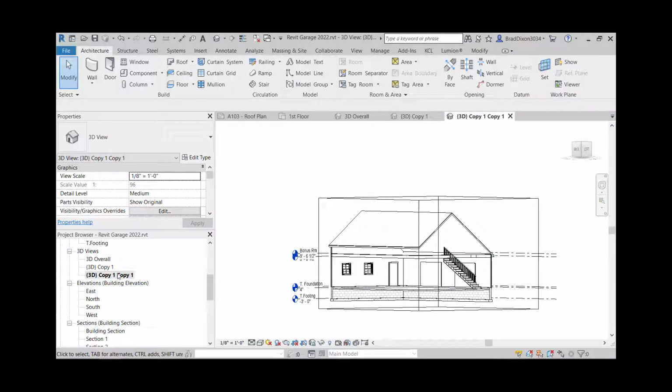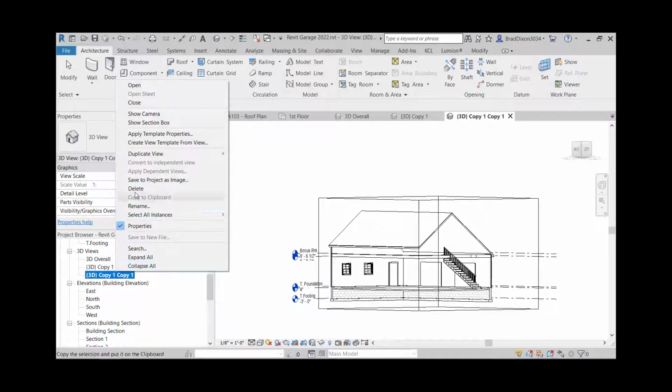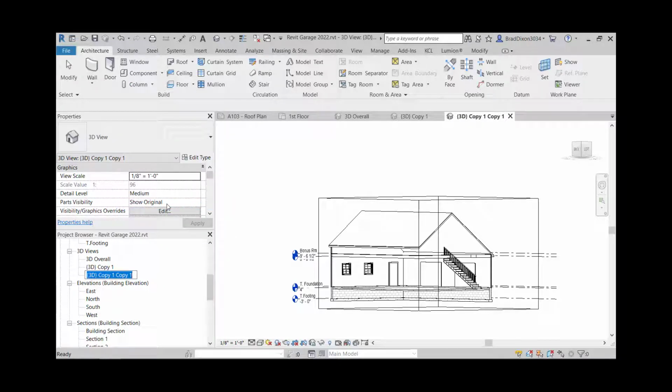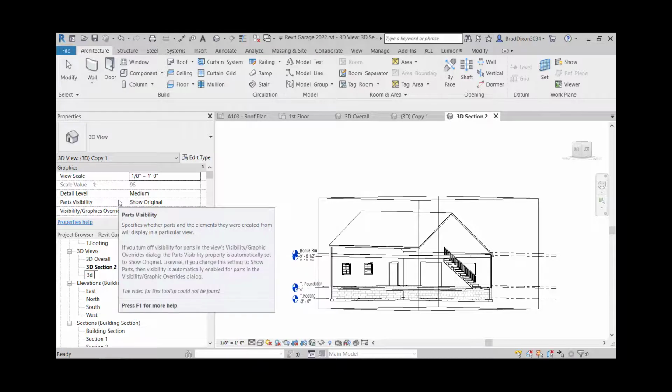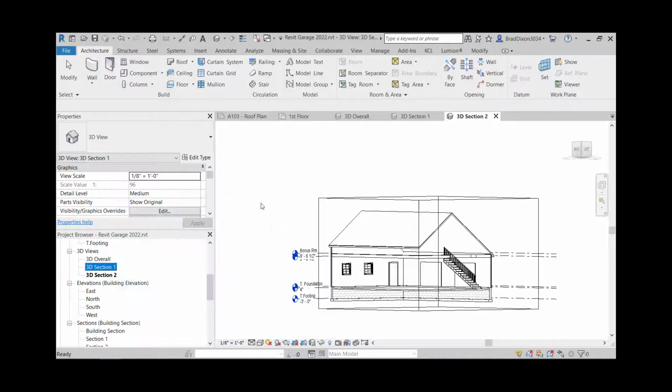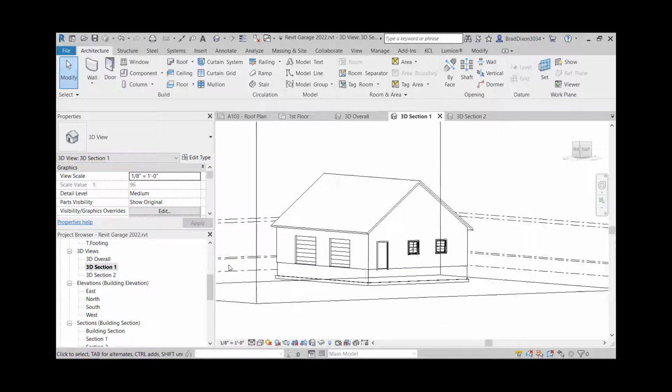Then I can come back in here, and I'll give this another name. Instead of 3D copy 1 copy, we'll rename this to 3D section 2. This one can be renamed 3D section 1. And what I can do is come in here. I've got 3D section 2 right here, 3D section 1 there.